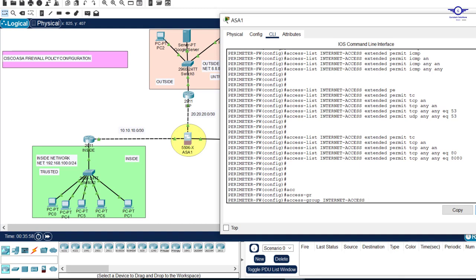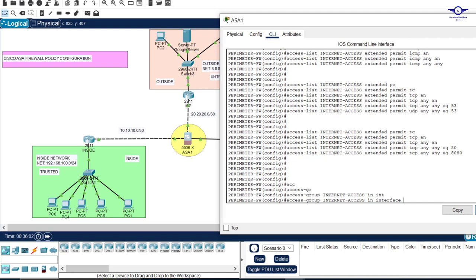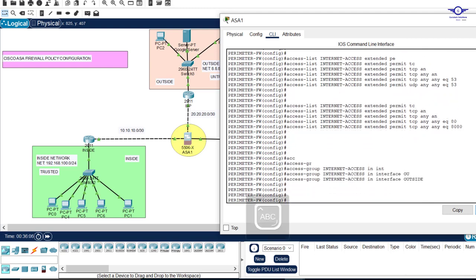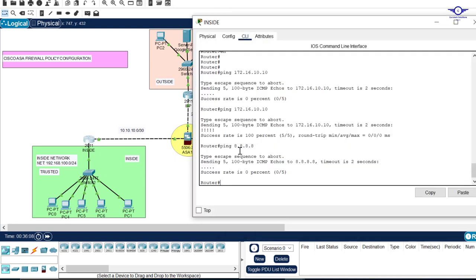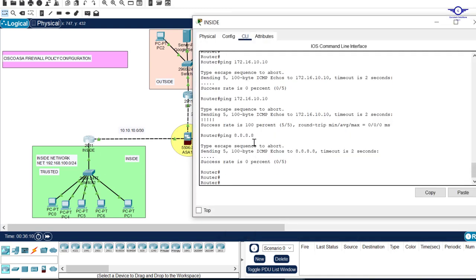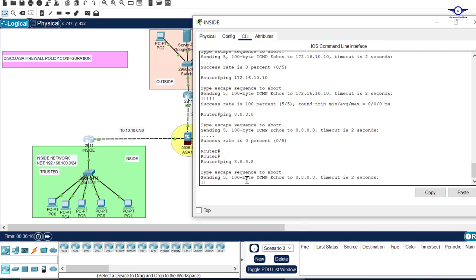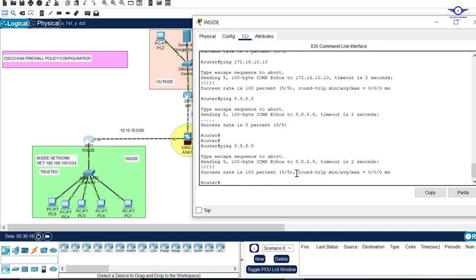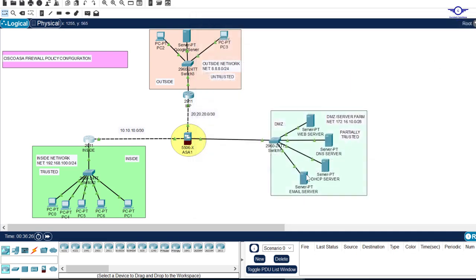So access group, then into which interface? Outside. Okay. And you hit enter. And now if I can just come here and try to ping the Google server again. Remember the first time I tried to ping the Google server, all were unsuccessful. Okay. So you see, 100% success. Okay. Alright, so remember we've only tested ICMP. Now let's try to test which one?